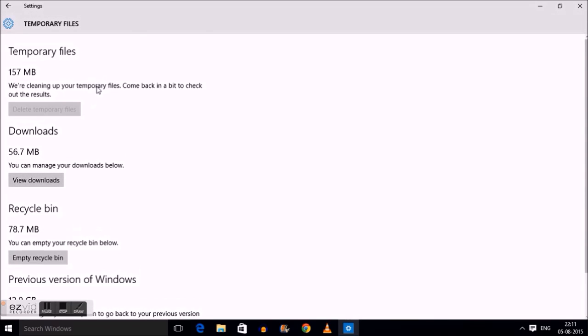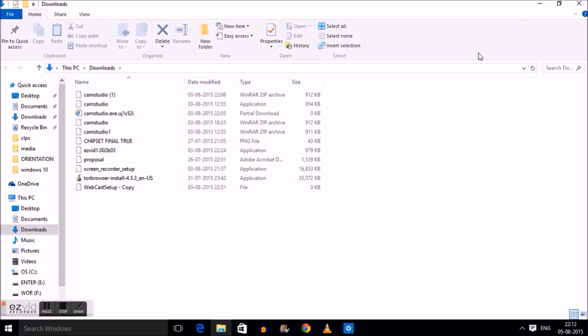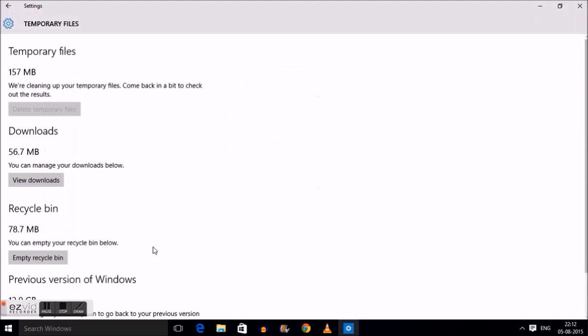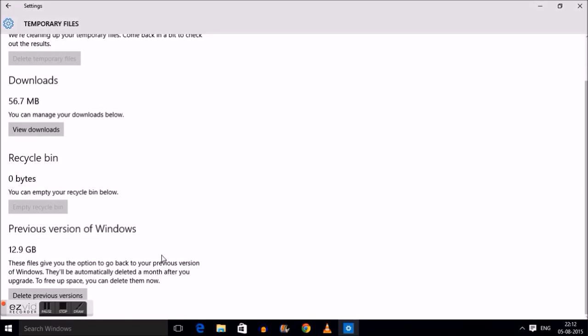There are different options to clear your temporary files. You can download files, recycle bin. There is also an option to clear the previous version of Windows in your PC. Generally, Windows deletes it after 1 month of upgradation, but you can delete it before the time completes. As you can see, the file has taken up 12.9 GB in my PC. With a single click of a button, I've cleared this much free space.